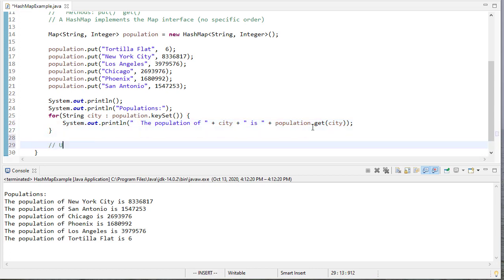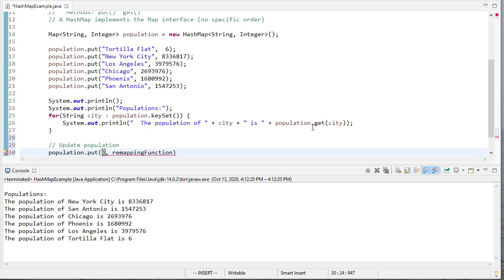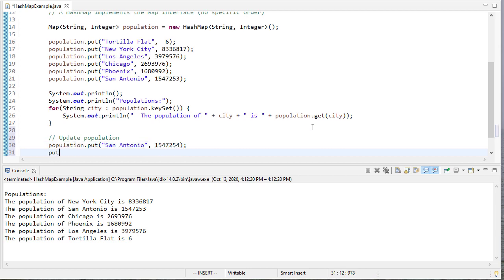Now the question is, what if we want to update a population? There are a couple of different ways we can do that. I can say in San Antonio, the new population is going to be 1547254, which is one more than it used to be. The other way I can do that is I can say population.put Phoenix, and then instead of giving it a number, I'm going to say get Phoenix's current population. Then once I do that, I'm going to add 10 to it.